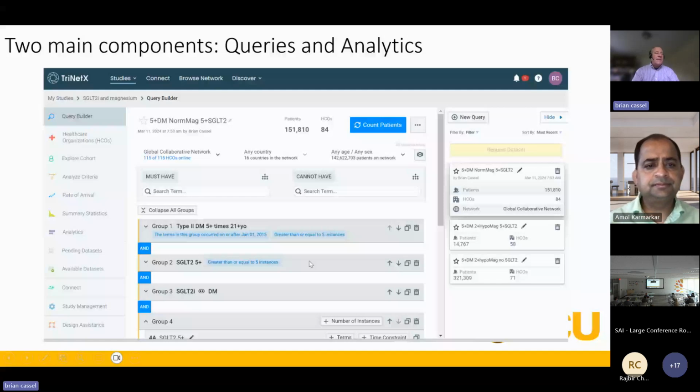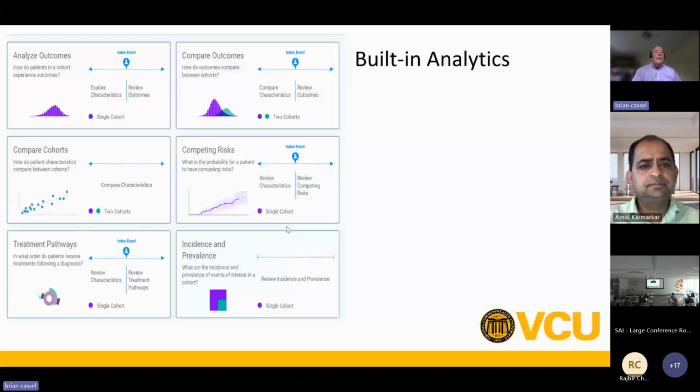The onboard analytics are the other major component of TriNetX. These are the 6 that have been available to us for some time. Analyzing outcomes for a single cohort is what we'll look at in the recent paper on heart failure. Comparing outcomes for 2 groups, for 2 cohorts, we'll look at a quick example of that just on a couple of slides. You can see some of the other things here as well.